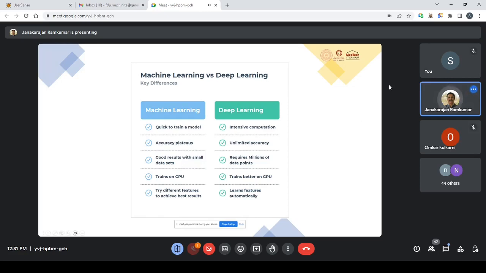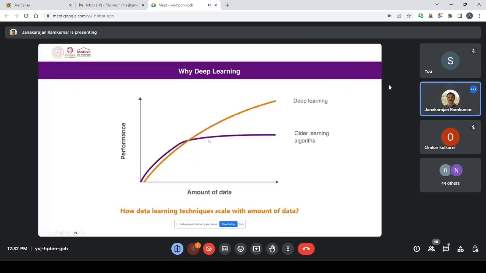What is deep learning? Intensive computation is deep learning, and unlimited accuracy. So you try to talk about fourth order, fifth order, sixth order. It requires millions of data points, trains better on a GPU, and learns features automatically. That is done by deep learning. For example, as the amount of data increases, the performance of deep learning increases.